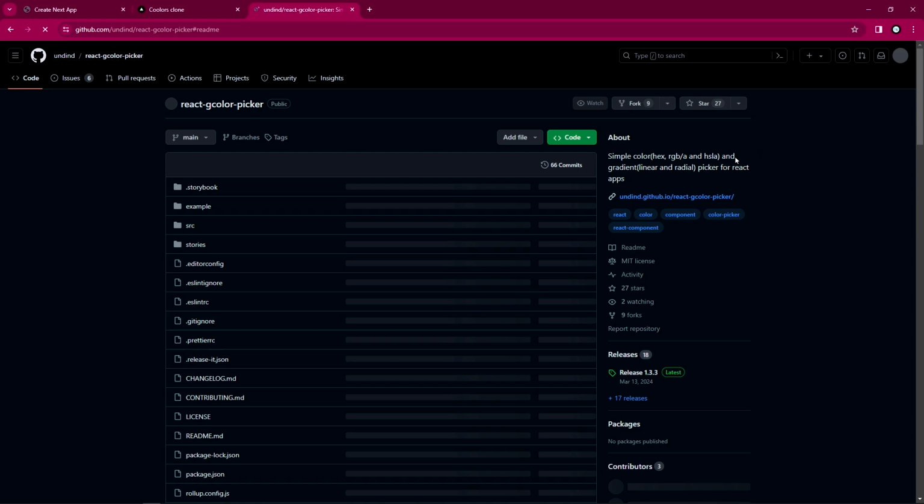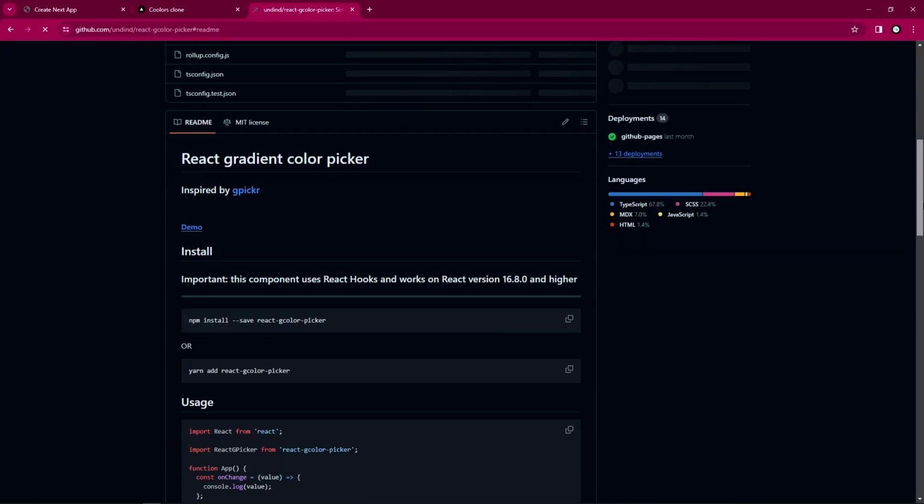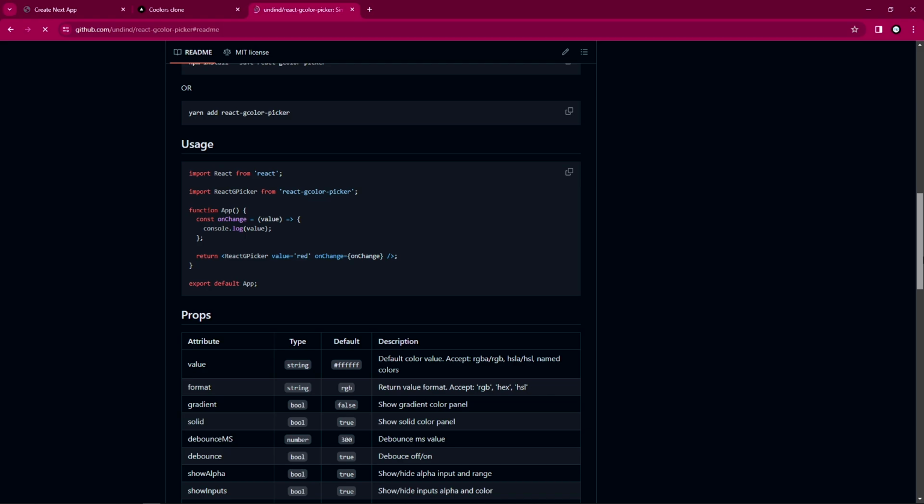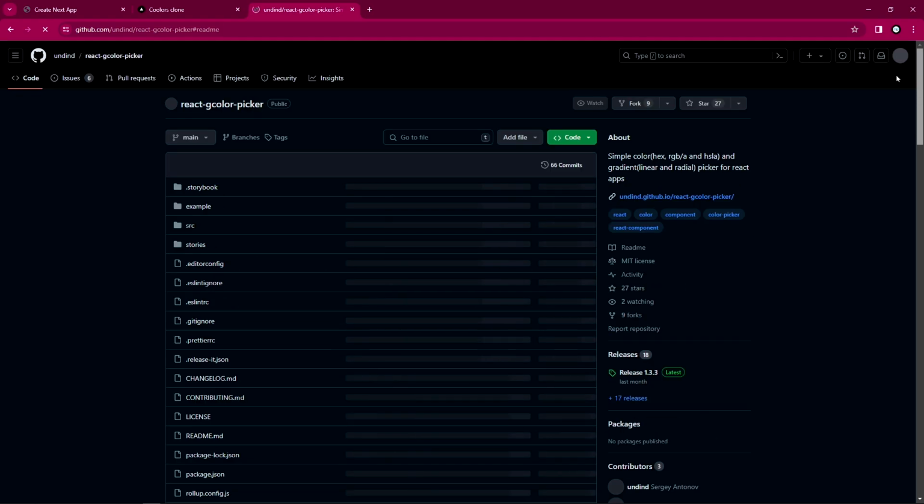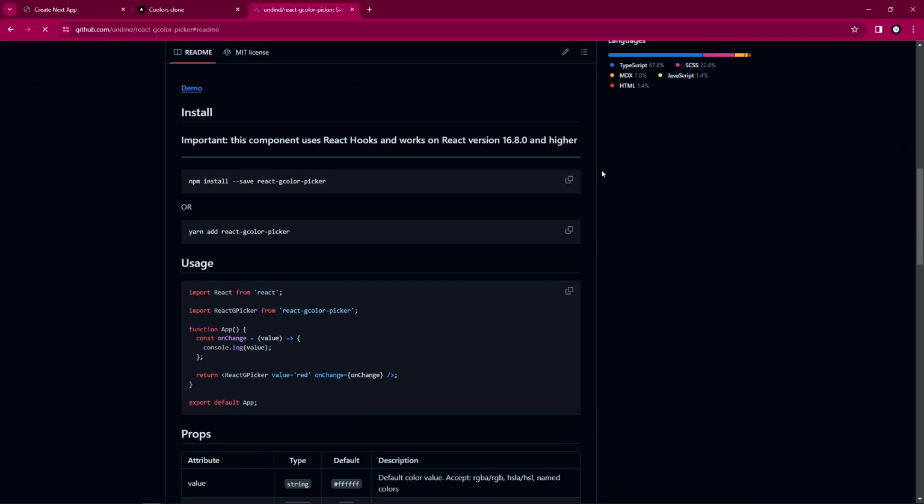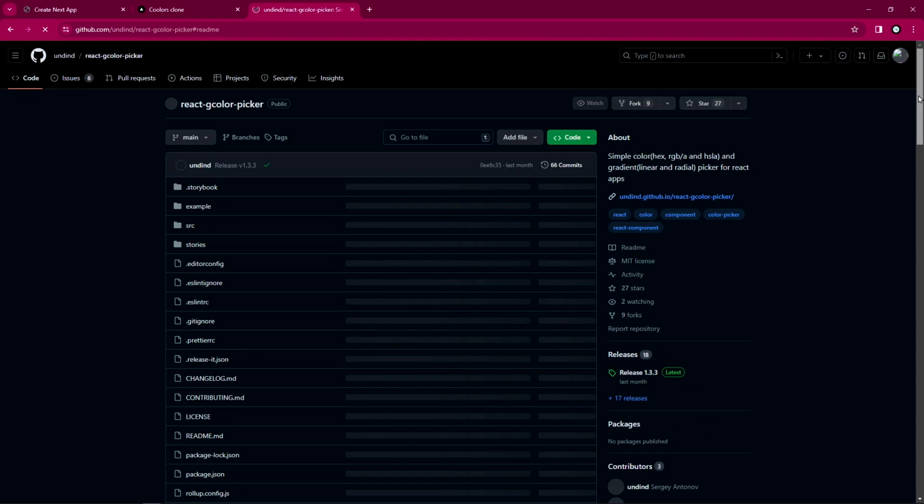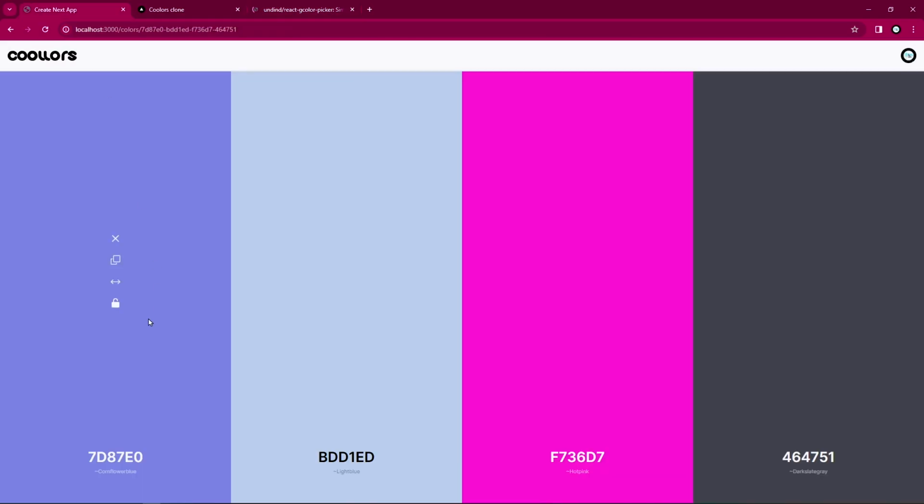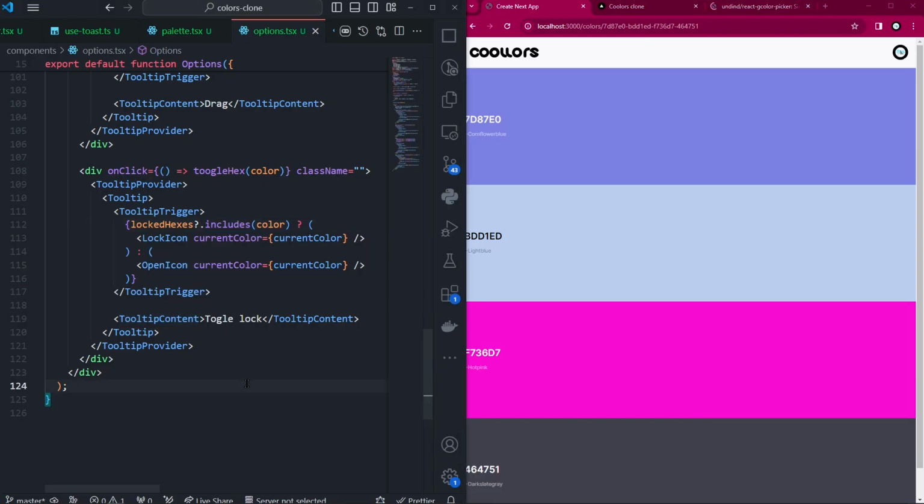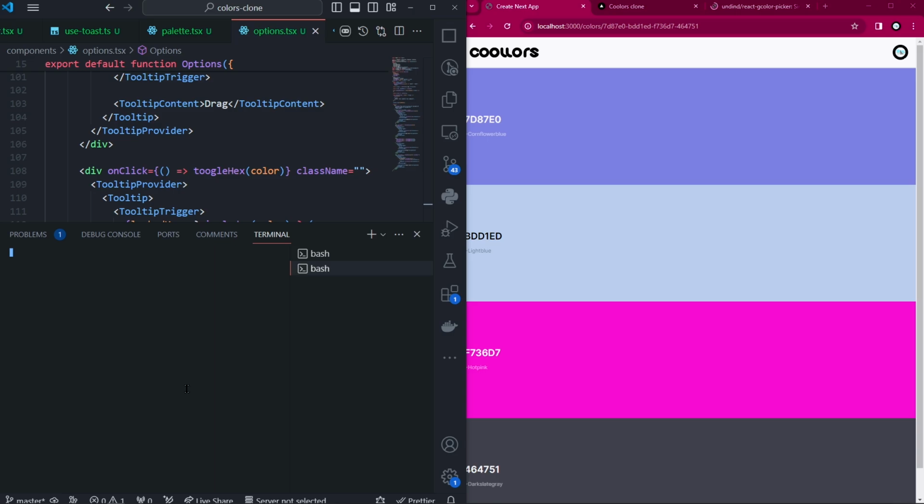Okay, so it says a simple color hex picker, a simple color picker for React applications, and it's pretty much straightforward what you could do with it. We're just going to take this npm install command, go back to our application and open up our terminal. Let's open up a new instance and say install this.